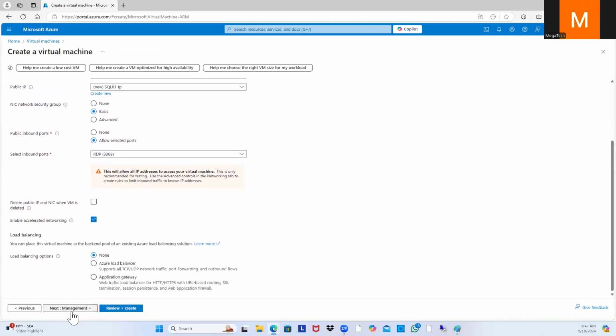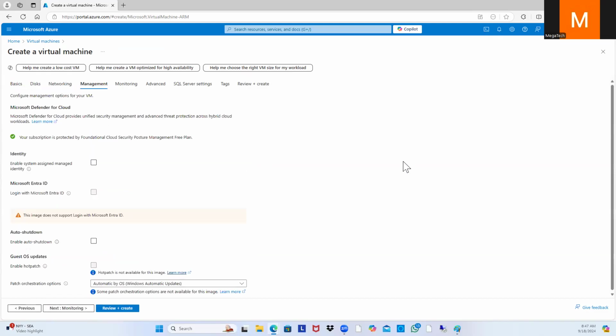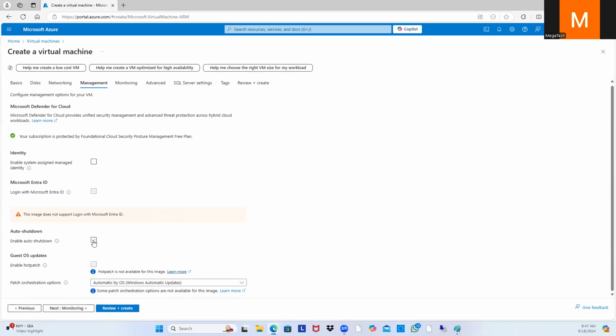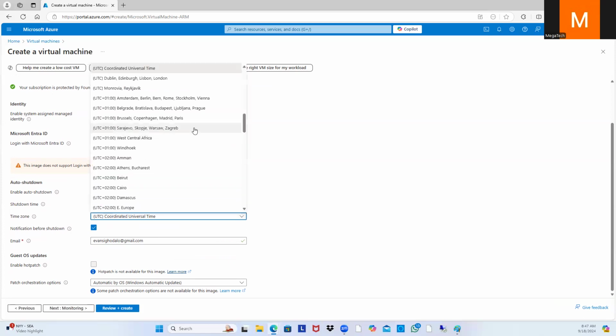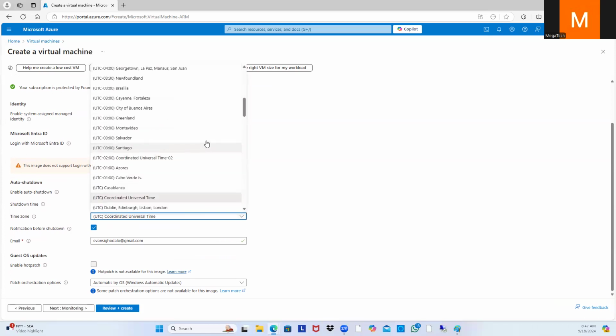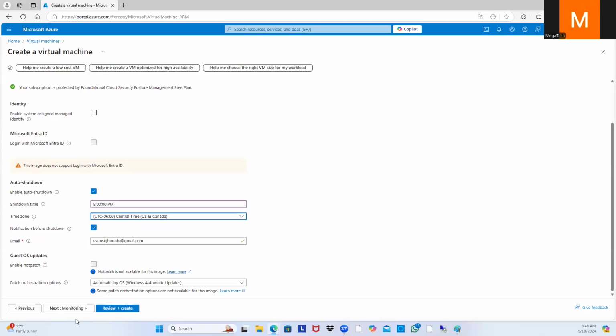When you leave it that way, you go to next, management. You want to enable your shutdown too, so that it will shut down for you in due time. Change it to the same time that you put in the other one, 9 o'clock. I want to put my central time zone, US Central. This is US Eastern, US Canada Pacific. That's it there. I pick my time zone.